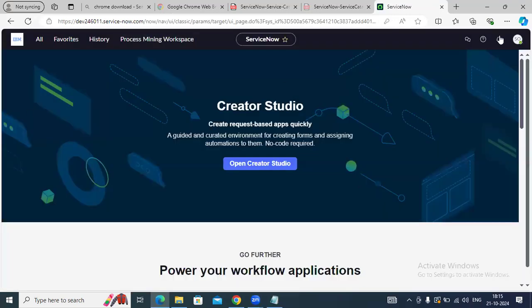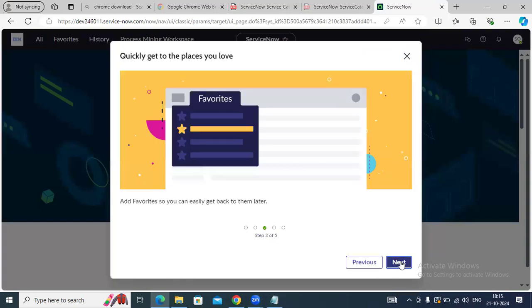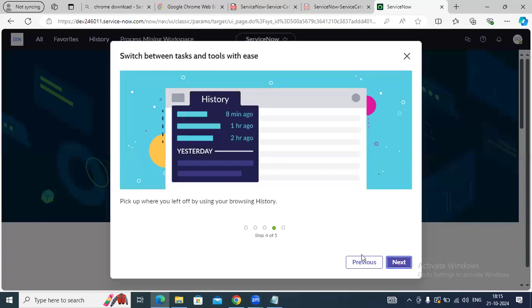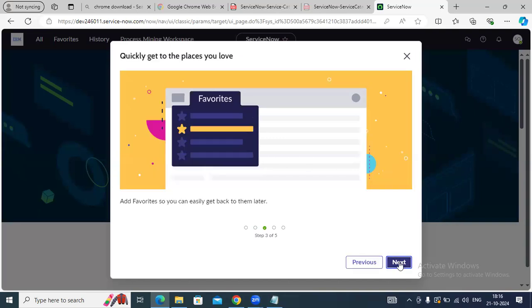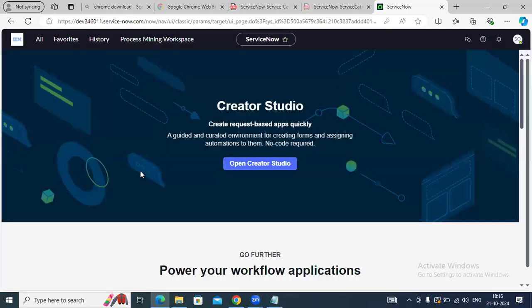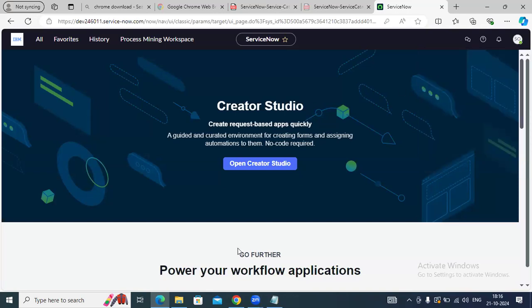Now you can see the person's name. Once you first log in, it will take you to a tour guide showing how everything works. You can see how the favorites are working, and how everything is shown in the guided tour. Now you can see the username who has logged in. He's a junior developer, ServiceNow. You can see all the details here. So this is how we can create the new login.